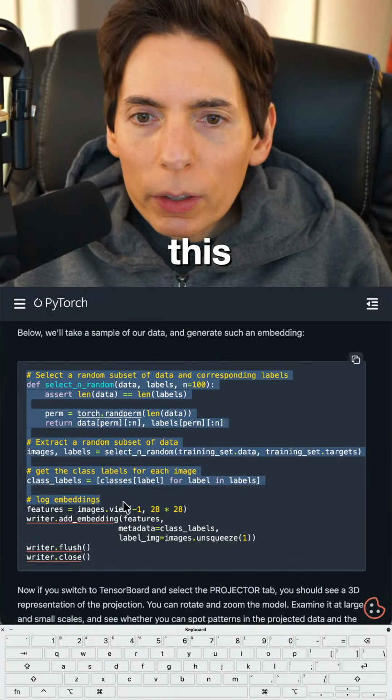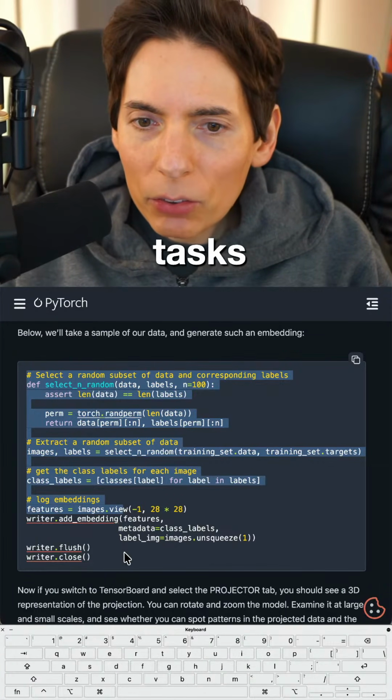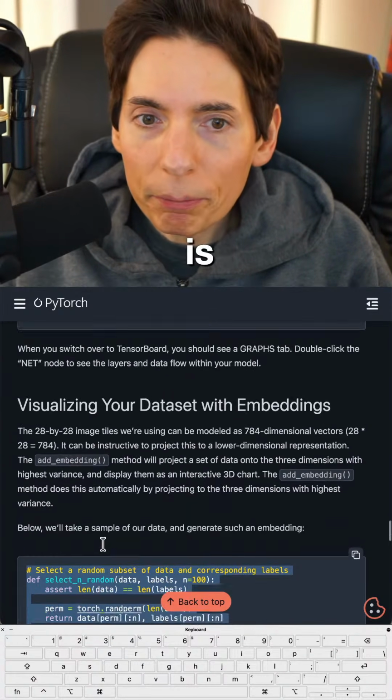And then we'll go through this. Okay, so we've got a lot of tasks here. I didn't even know what this section is.